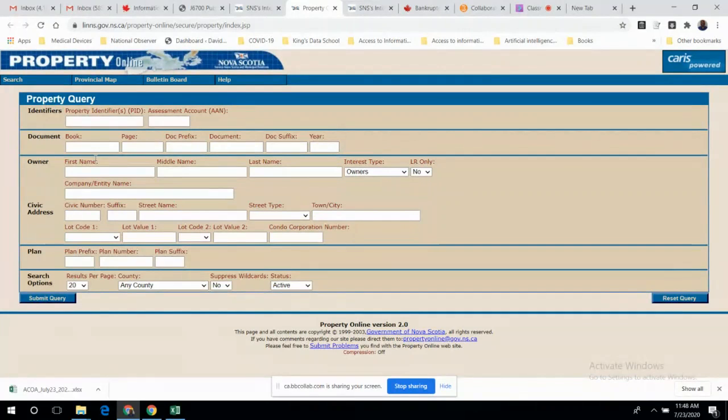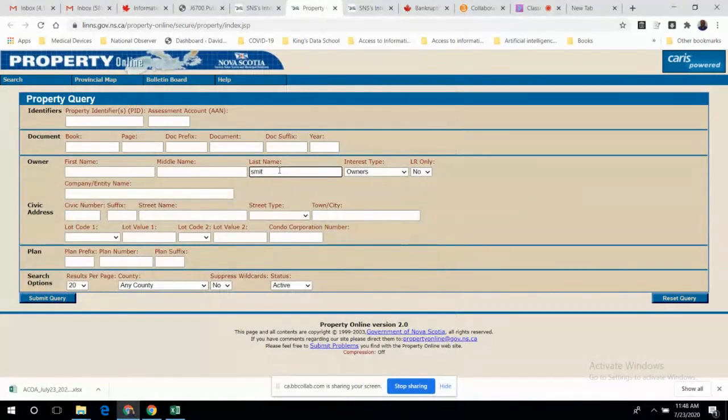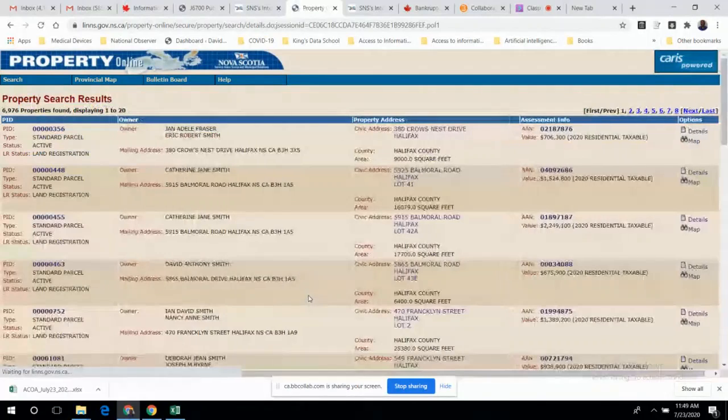Typically, the more information you have, the better. But let's just say, for the sake of argument, that you only had Smith. Let's just choose Smith, because it's a common name, and because this is being recorded, I don't want to conduct a search on anyone that we know. So let's just take Smith, common last name, submit the query. And please feel free to follow along, and you've got lots of hits here.